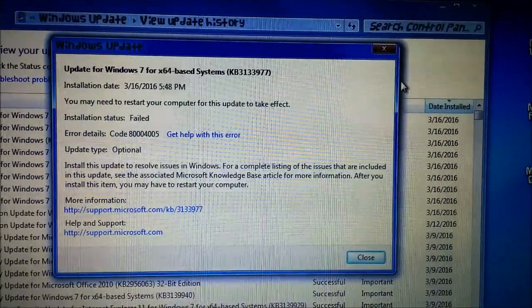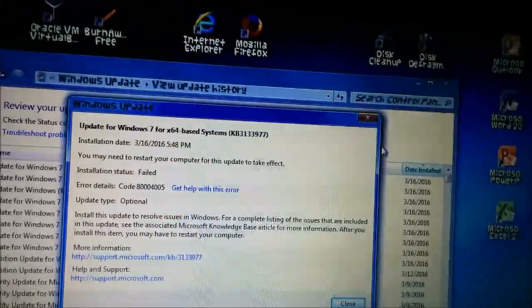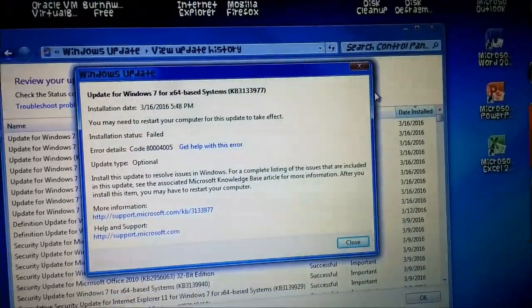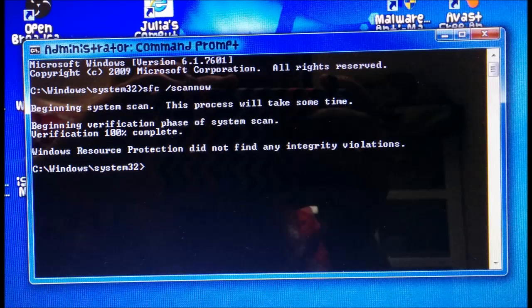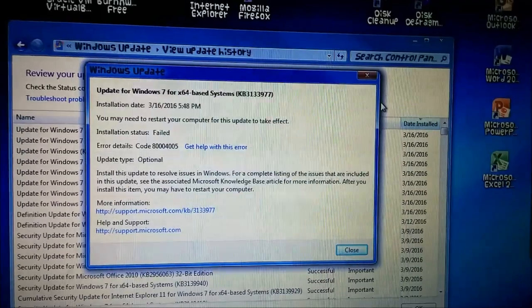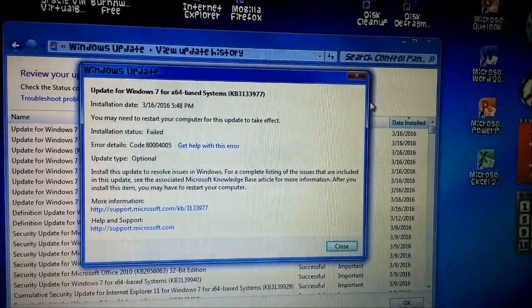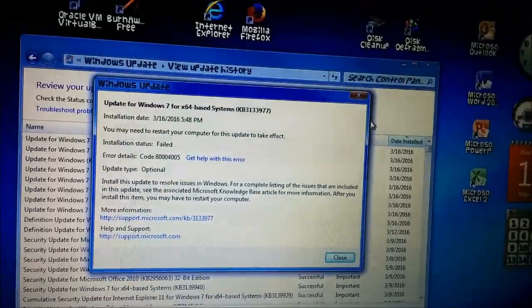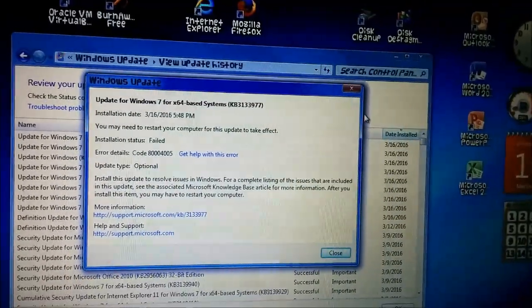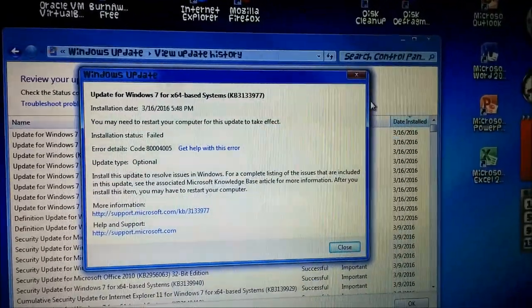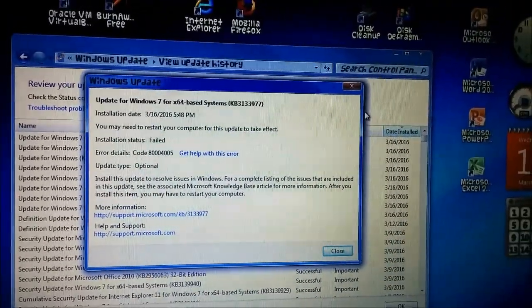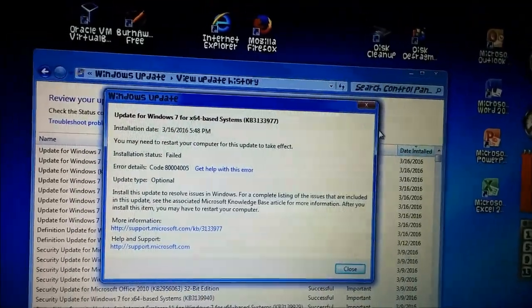So, if you guys are having this problem, or have a way that may fix it, leave a comment so I can try it and see if it fixes it. And yes, I did run an SFC scan. It didn't find anything. I also ran the update troubleshooter, like I said earlier. And neither of them made it fix itself. Even though the update troubleshooter did fix something, it still wouldn't install.